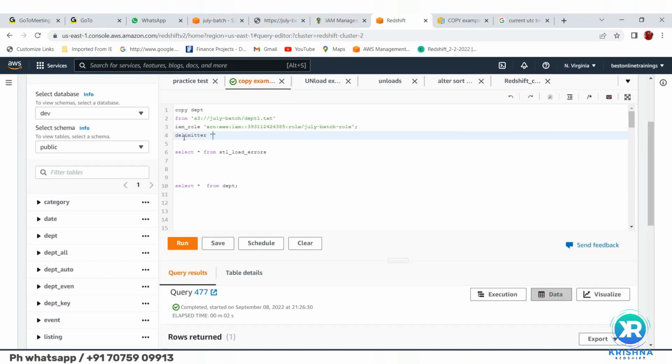DELIMITER delimiter. You should mention it like this, comma. If your delimiter is anything other than pipe, you should mention it like this. But you have not mentioned it like this. Okay, you have not mentioned anything.